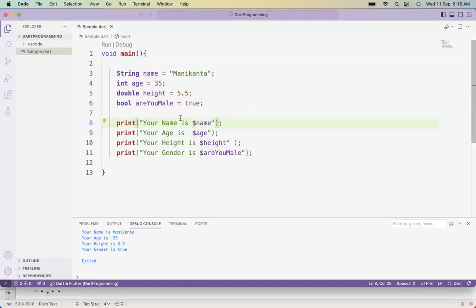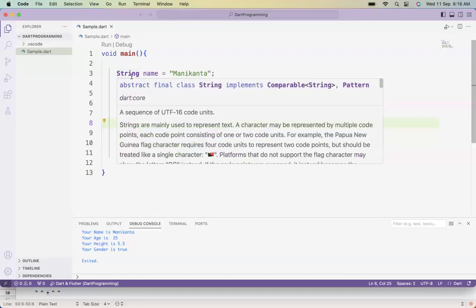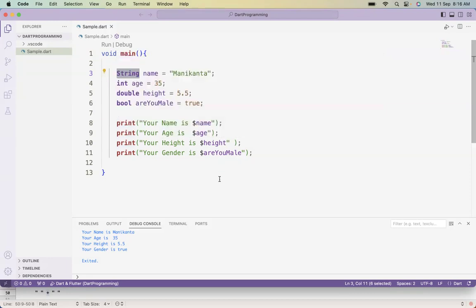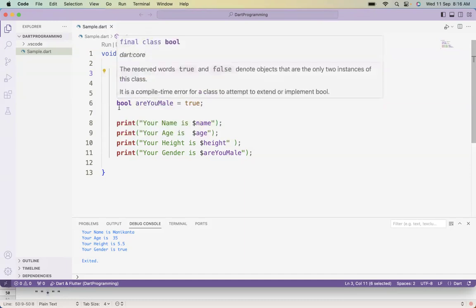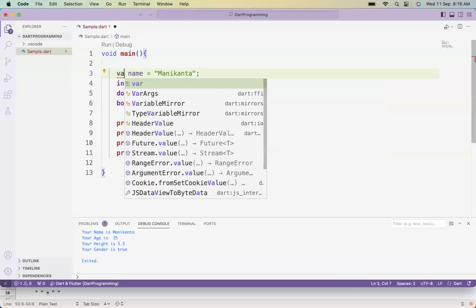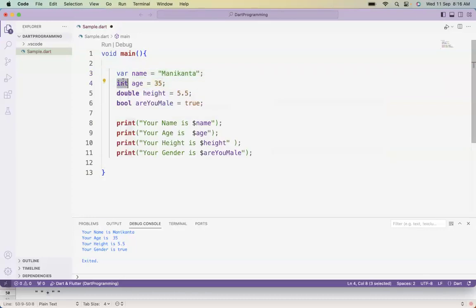Now here I have a question. I don't want to use the variable data types for each and every variable. Is there any way where I can use a common name for all data types? Yes, in dot programming, we have that. Instead of giving the proper data type over here, I want to use a common thing, that is var.